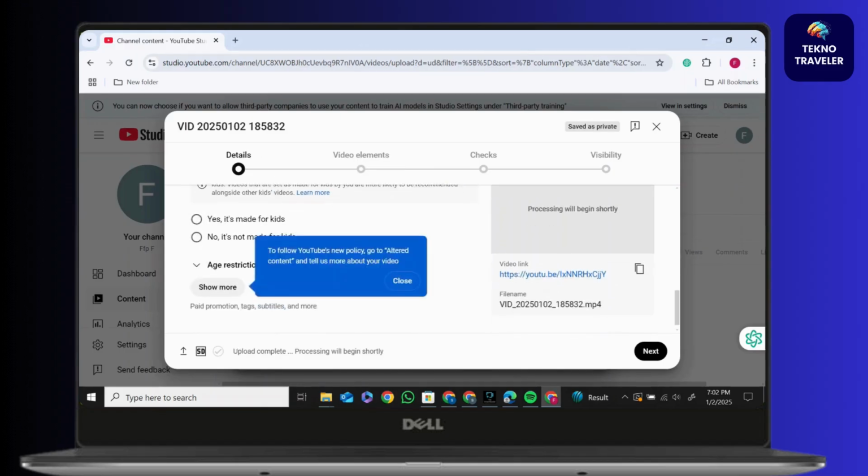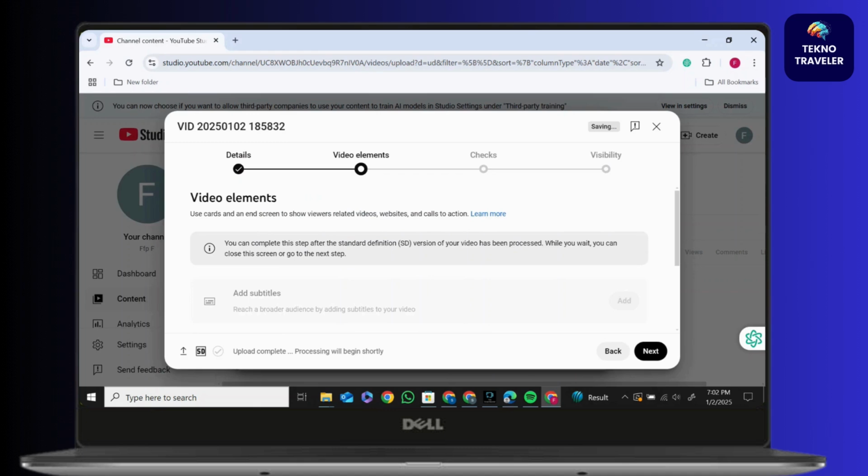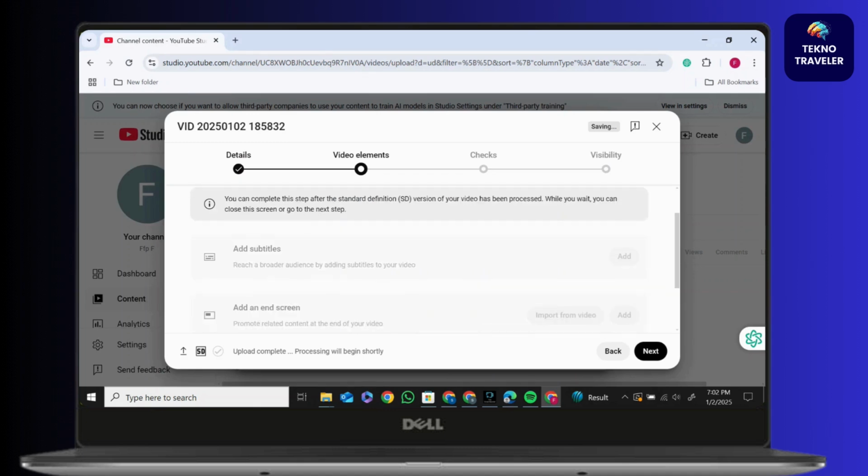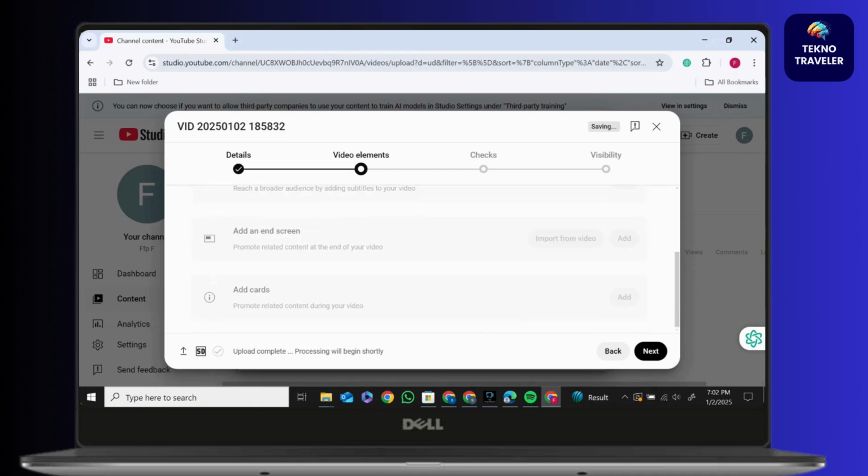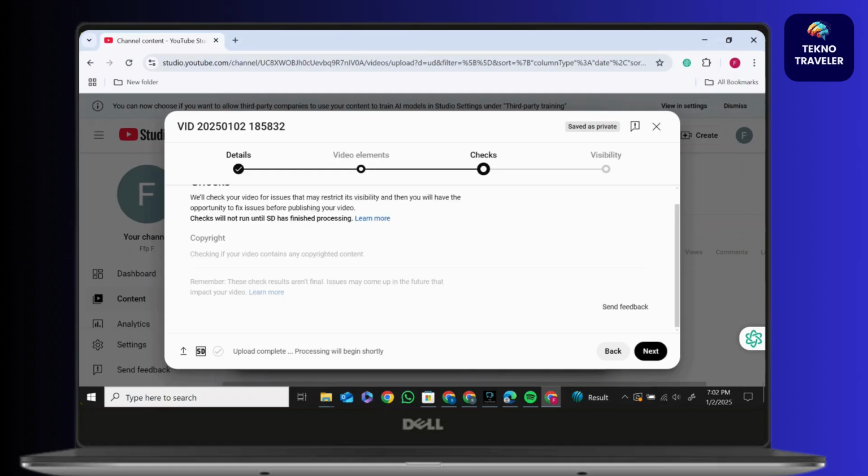If not, simply press on Next. You can also add subtitles, end screen, add cards, then press on Next.